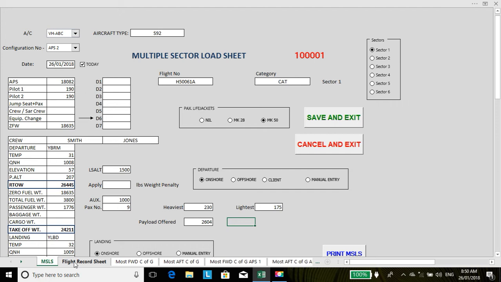Because we know the numbers at this stage for the first 2 sectors, I can put that in for the next sector as well. 9, 1776. Heaviest is 230, and the lightest is 175. And I should have put actually baggage weight. I'll just make 120, and freight weight of 10, just to put some numbers in there. And there's baggage weight of 120, freight weight of 10 there as well. That's the first 2 sectors.